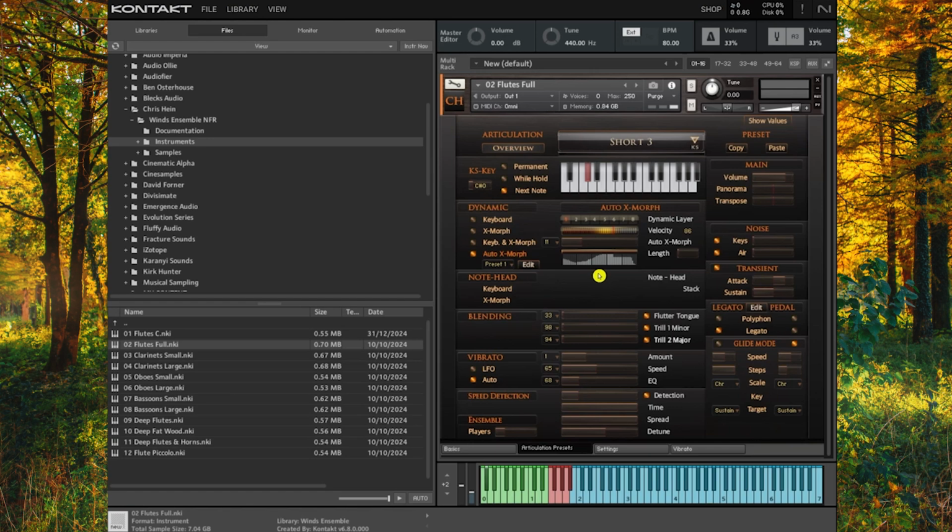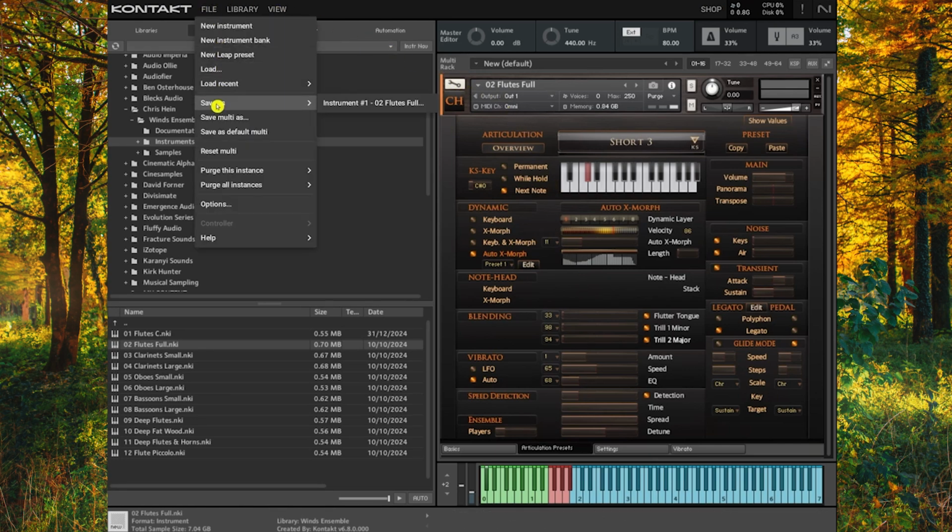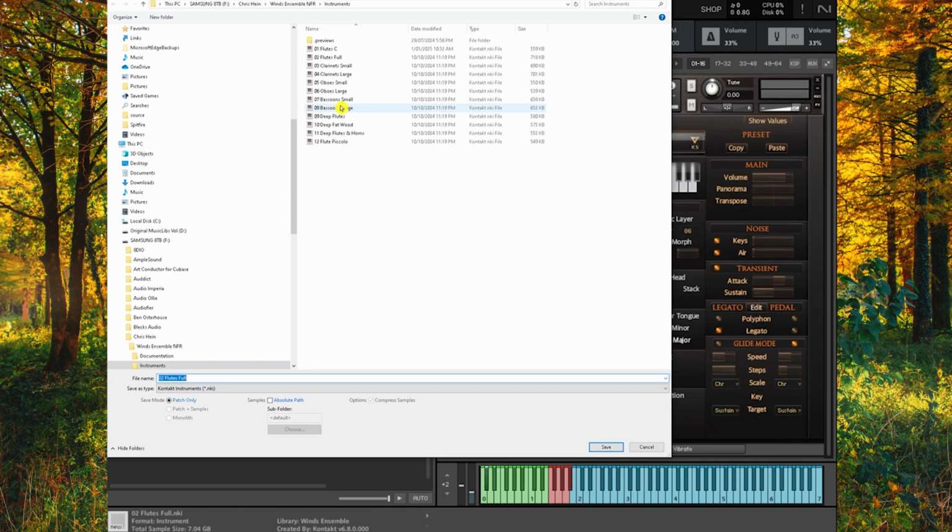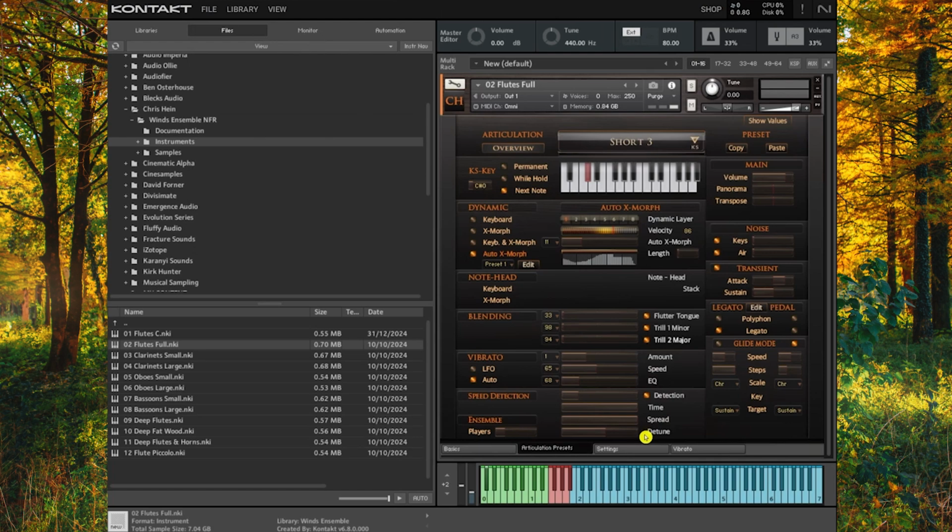Now, my solemn advice is if you decide to employ all these details, be sure to save your patch using the traditional save as approach in Kontakt, or else it won't obviously save it and it'll revert back to its default settings when you next load the patch.